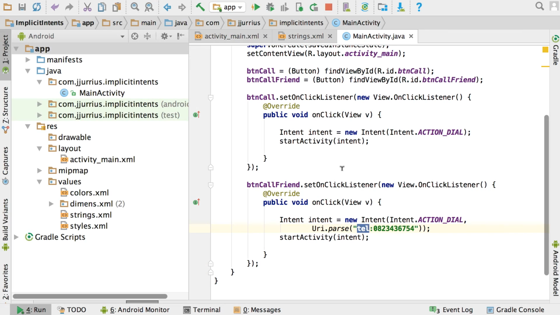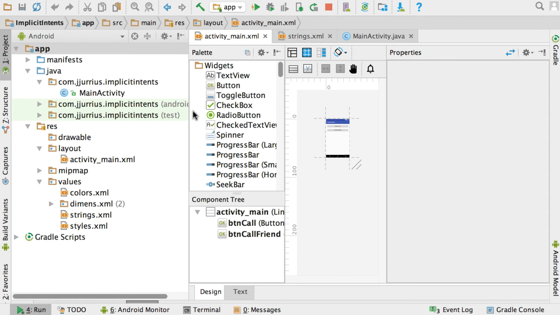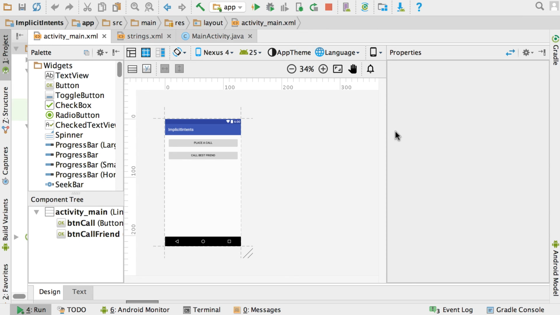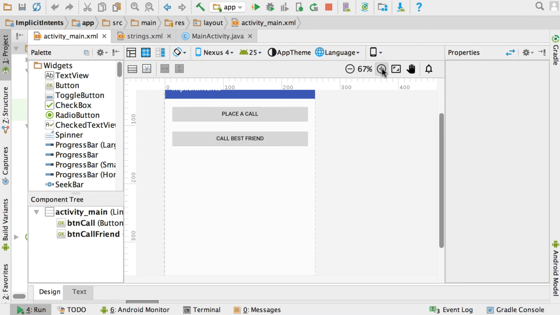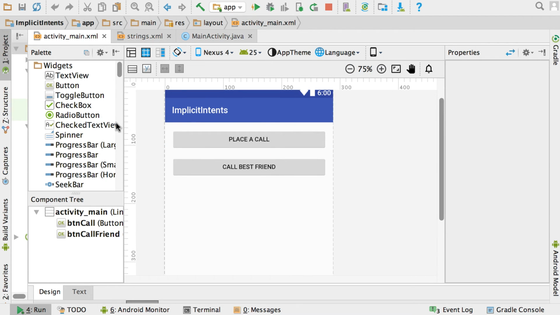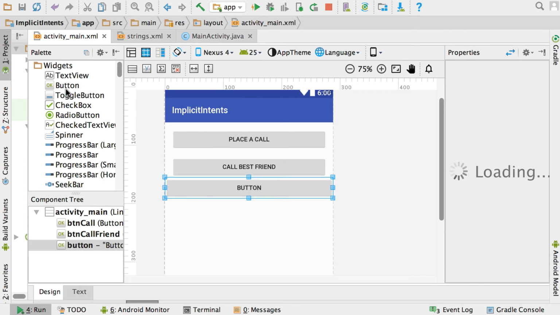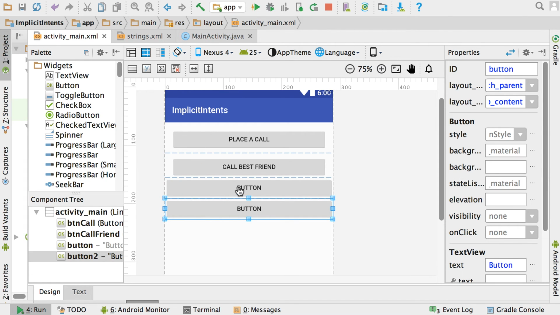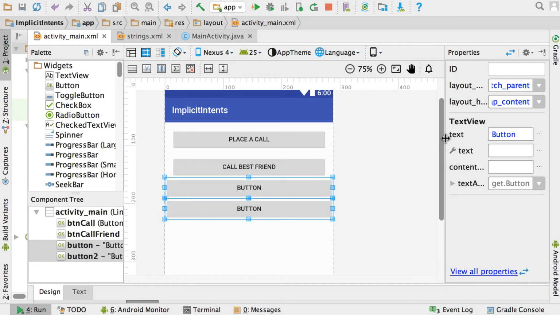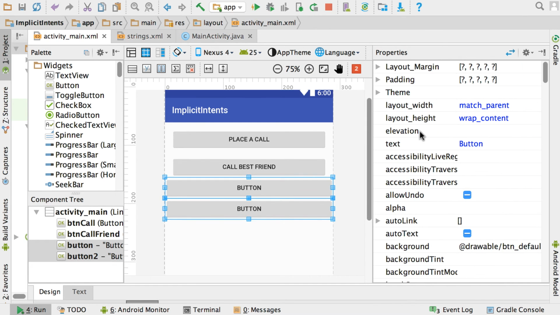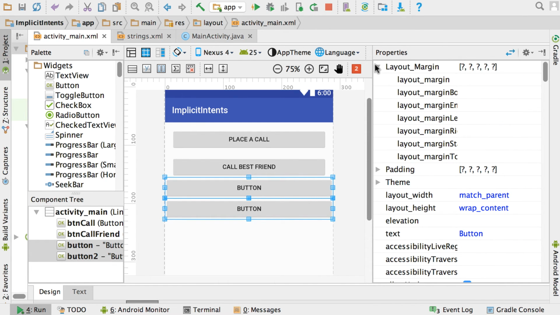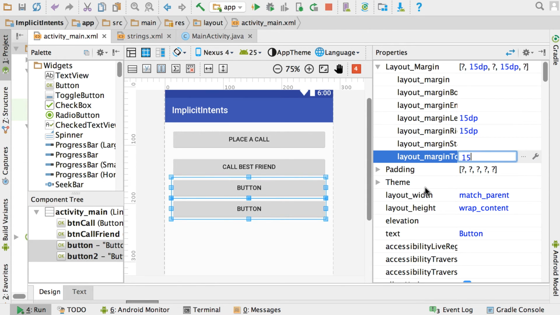Now for the last part of this video, let's just complete the main activity of the implicit intents by adding 2 more buttons there and looking at some other implicit intents that we can use as well. So I'm going to add 2 new buttons there. So I'm just going to drag the 2 buttons, click on both of them, and I'm going to set in view all properties, I'm going to set the layout margins to left 15, right 15, and top 15.